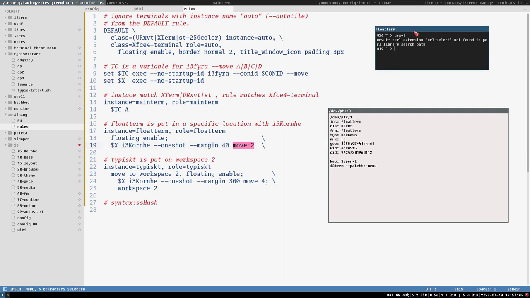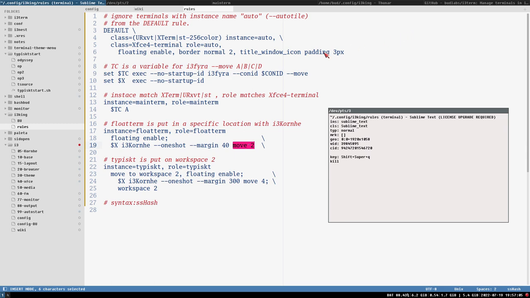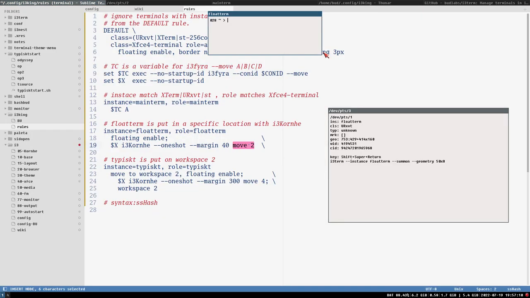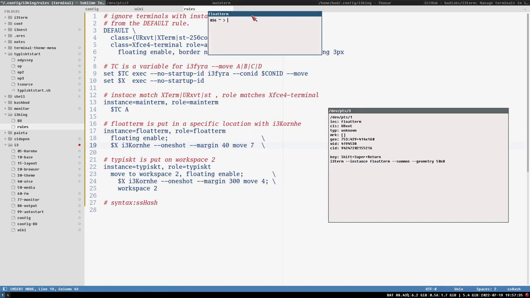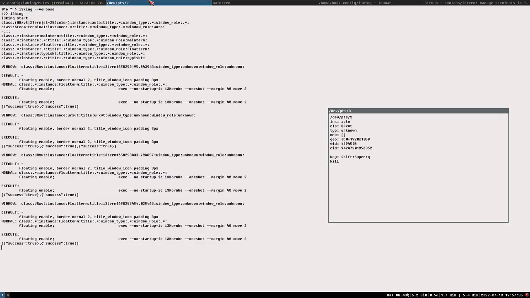And what that means is that I close the window, I press super shift return. So i3corn move 2 means it moves it to the second quadrant or whatever we should call it. I think of it like a keypad or a numpad, you know, 1, 2, 3, 4, 5, 6, 7, 8, 9. So just to quickly show you what that means. If we say 7 instead, it will end up in a different location. Or of course it will not, because we have to reload i3king here now also. Just do this and this.